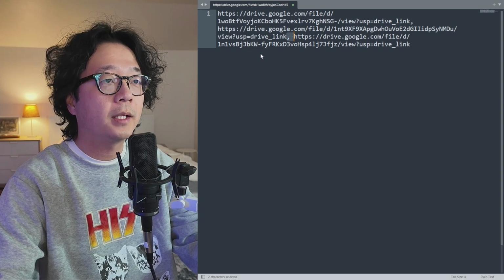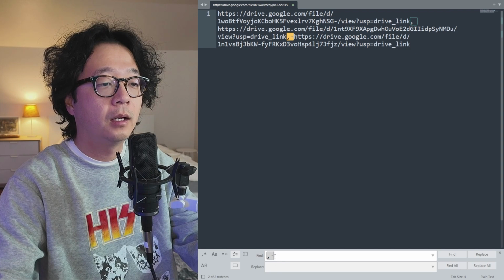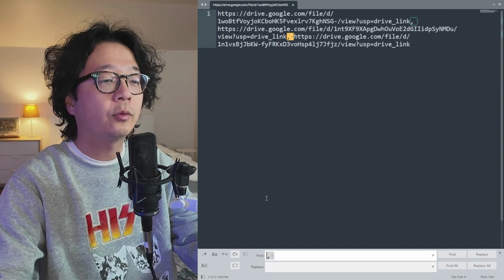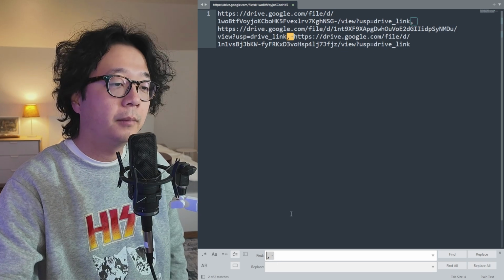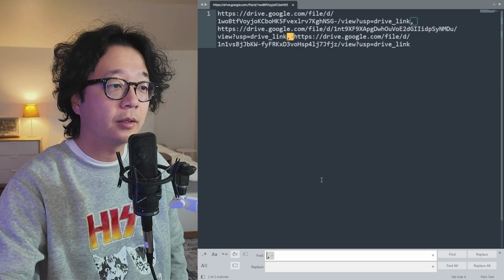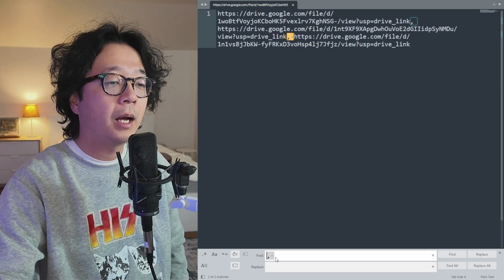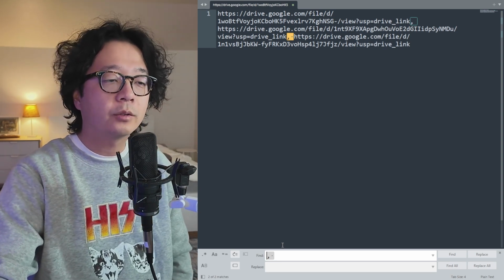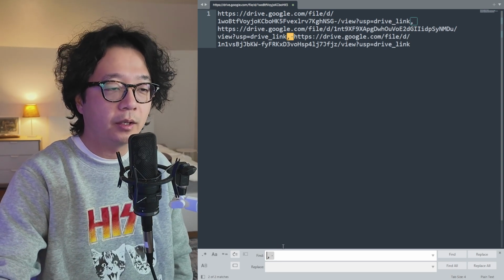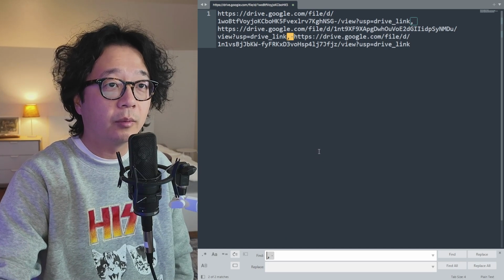So if you go to find, replace, the text editor I'm using is called Sublime Text. And you could probably do this with a bunch of other text editors. I found that it's a little tricky to do that within Google Docs or Google Sheets, so I just do it in another program.